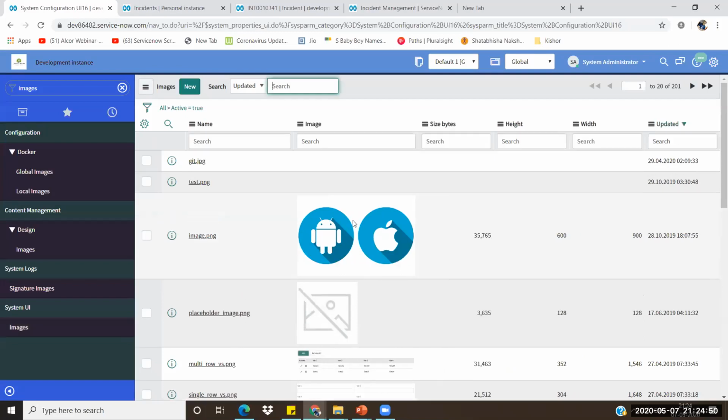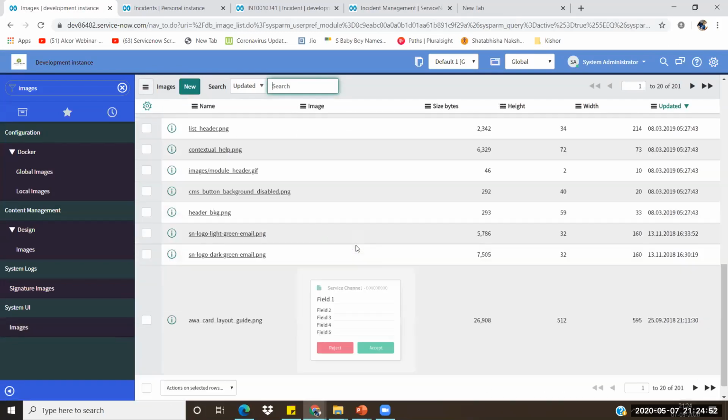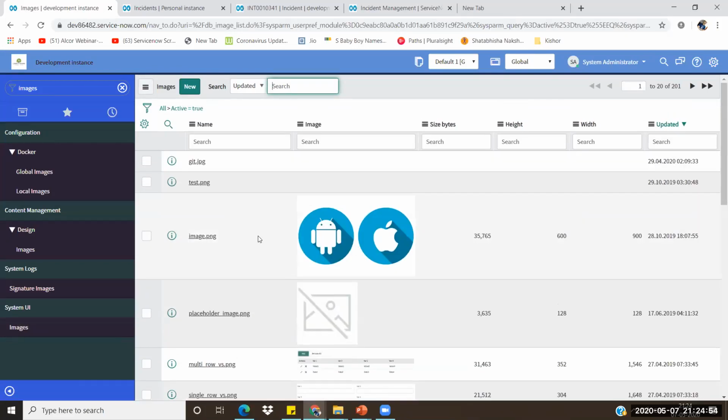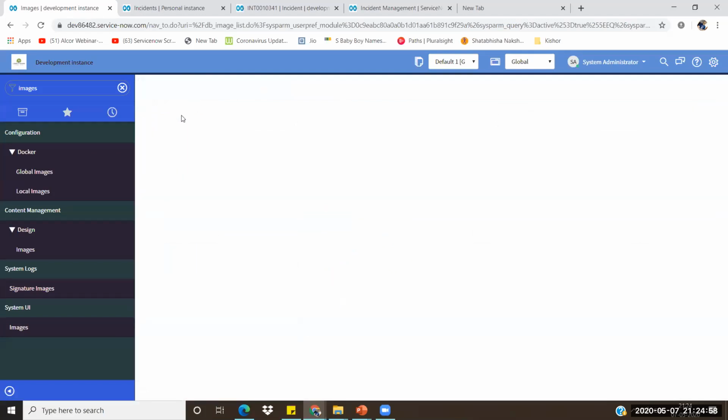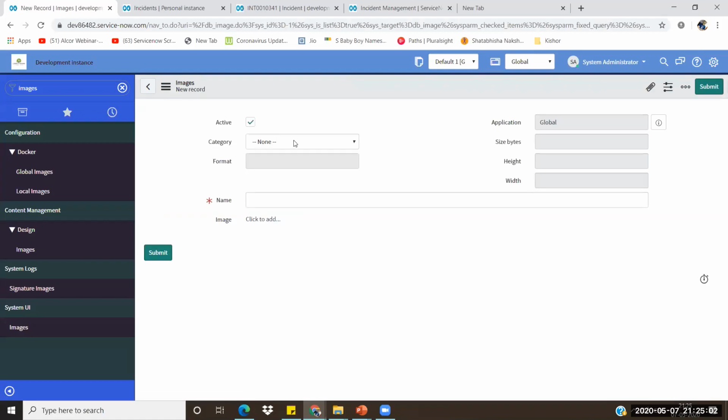This is the image which I have uploaded. Okay, so what you have to do, click on new, right? And then a category, I think because you are applying it to the system level, it can be empty. Here you need to provide the name of the image.